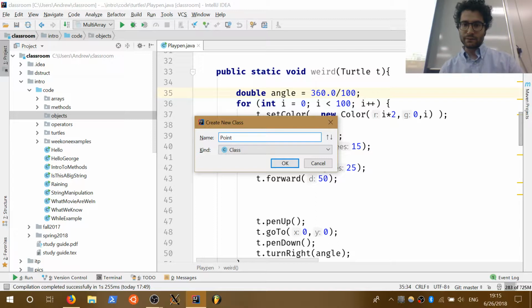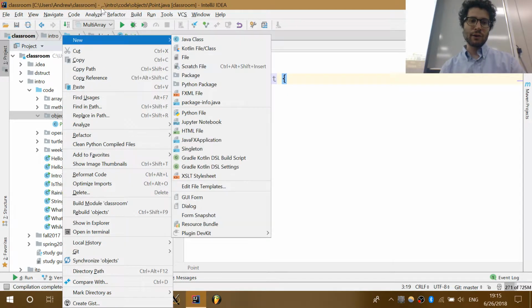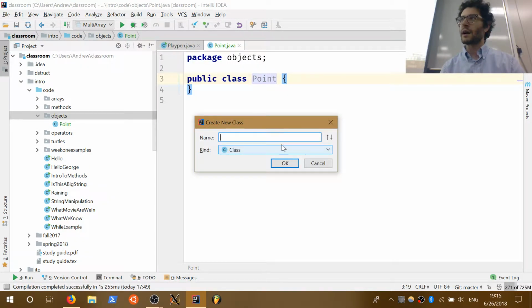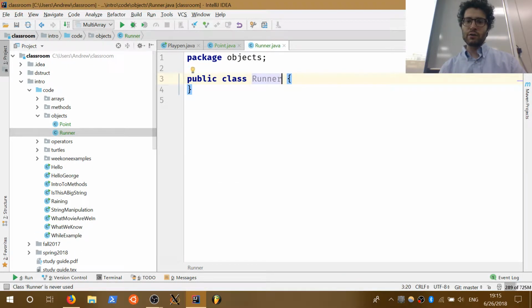We'll start with the most basic kind of thing there is. I'm going to create two files here. The first we'll call Point, and the other one I'm just going to call Runner.